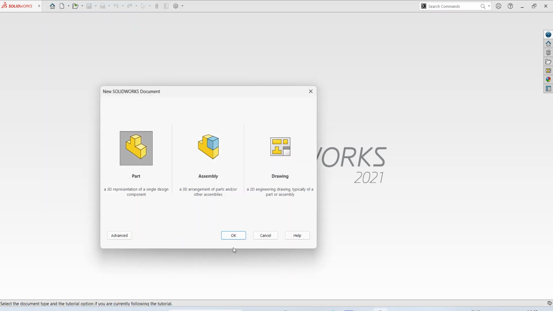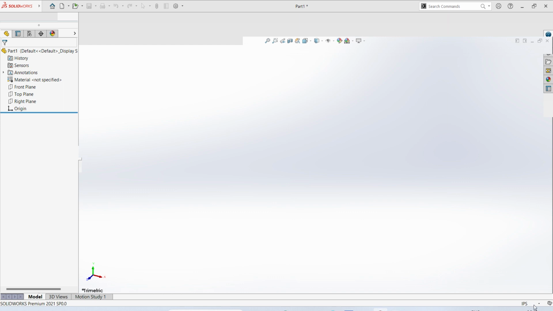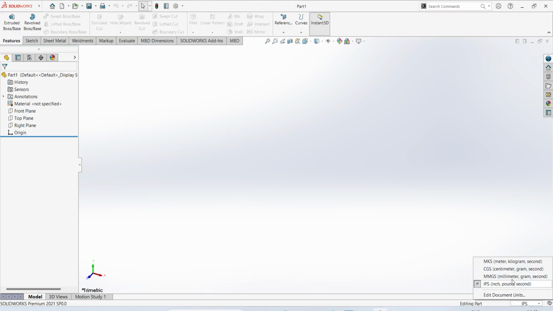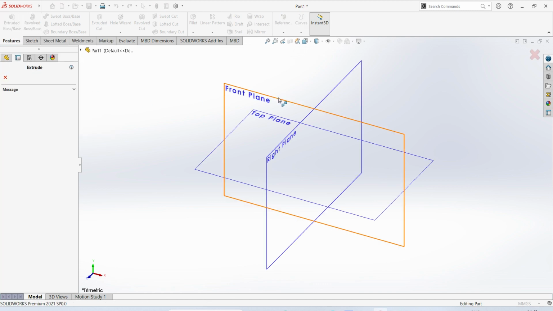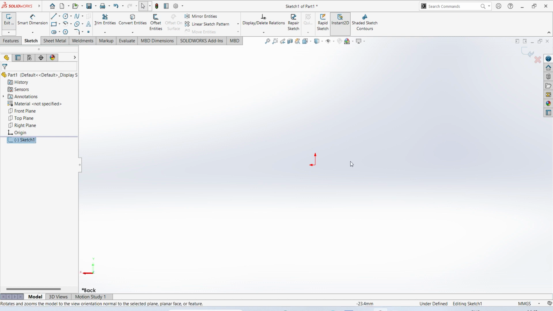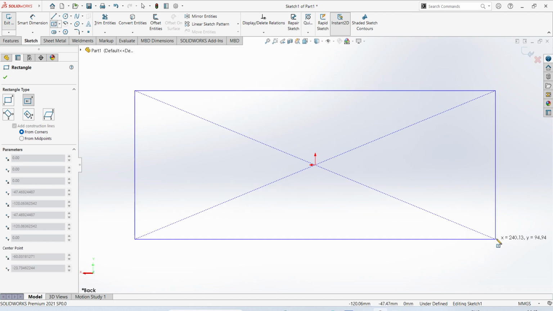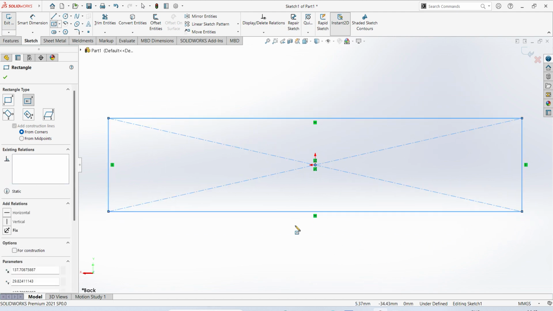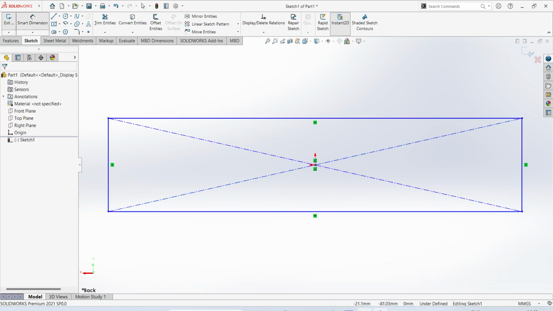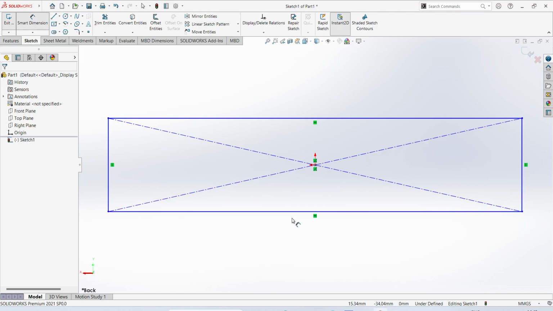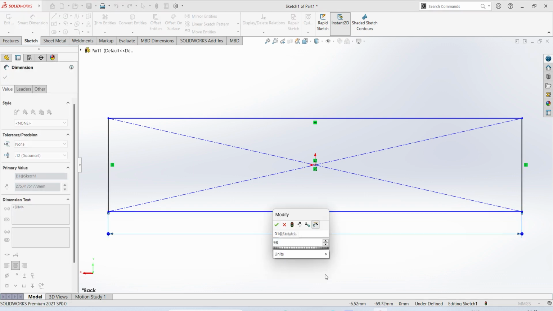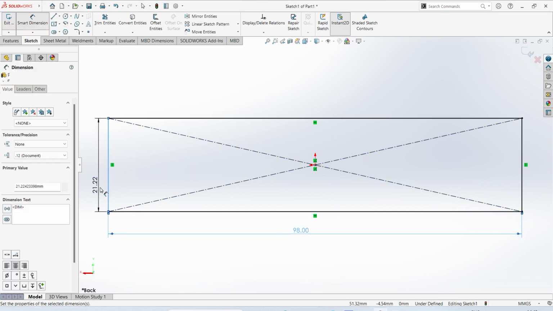New part, okay. Select extruded boss, select front plane, normal, select center rectangle, give the dimension. You can see the base size is 98 by 20 mm thickness. This is 98 mm. This is 20 mm.